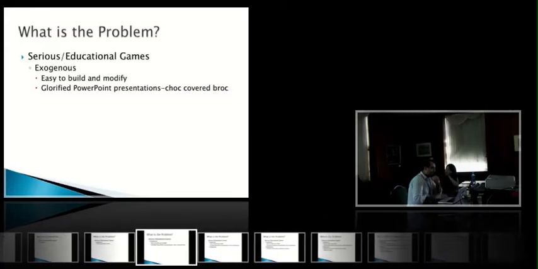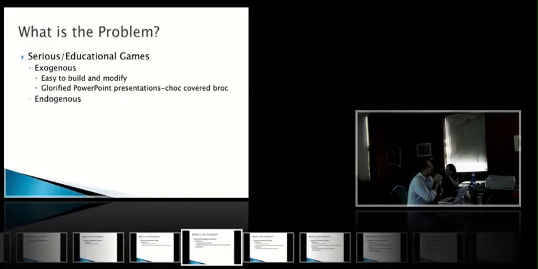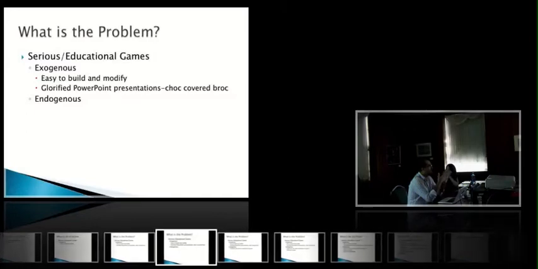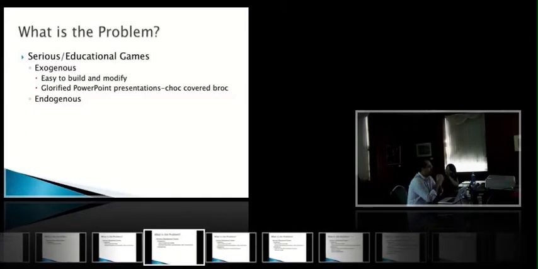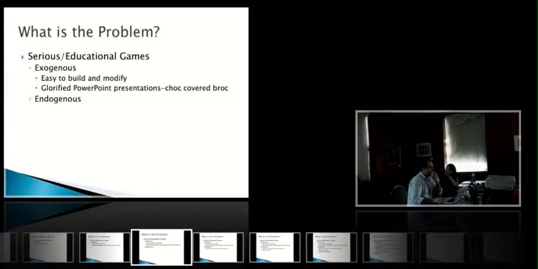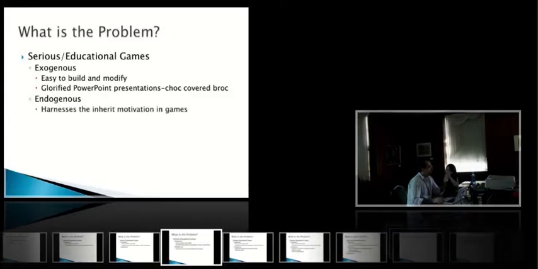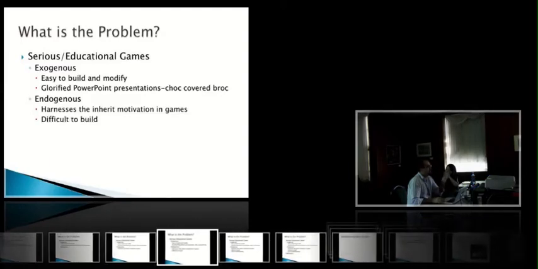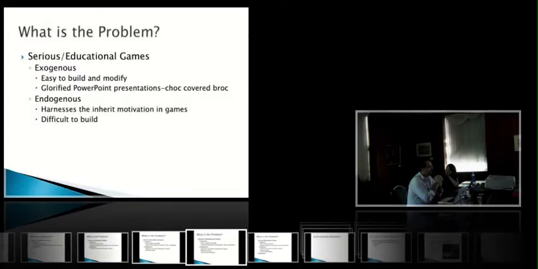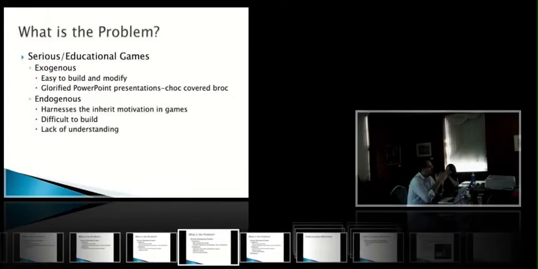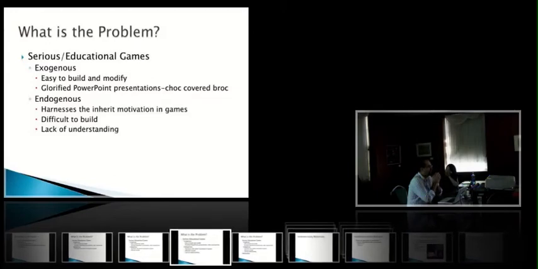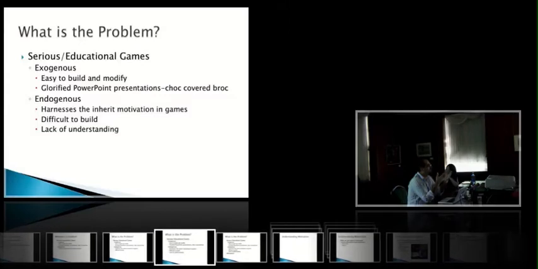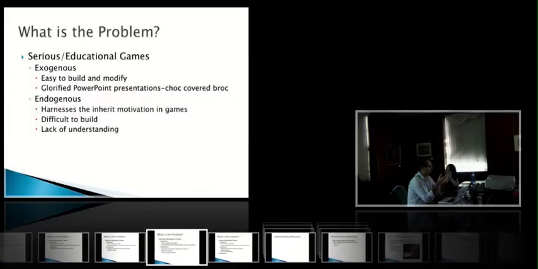And then there's the other type, endogenous types, where the game has embedded learning content within the fantasy or the game mechanics itself. That's the type we all strive for. The good thing about that type is it harnesses the inherent motivation in video games. But the problem with that is it's very difficult to build. And the other problem is we don't really understand how to build one. I haven't really seen one out there that seamlessly integrates the learning content into the game mechanics enough that people want to play it because it's fun, not because they have to.